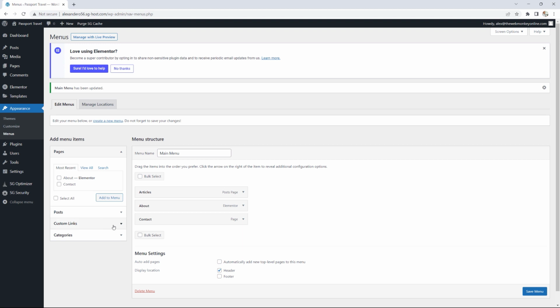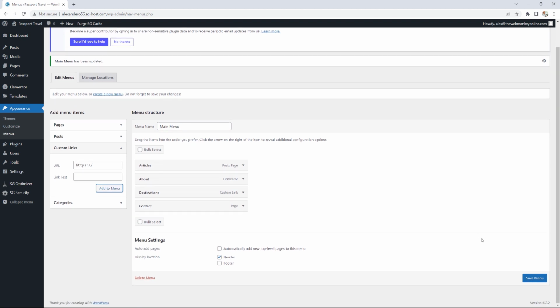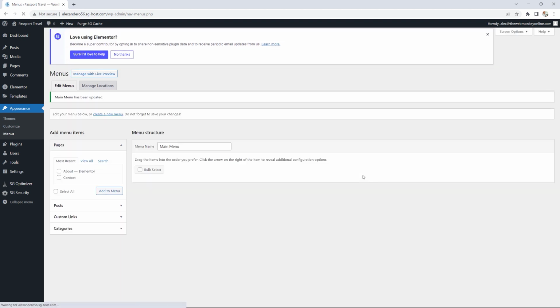And let's actually add also a custom link. Let me just add the hashtag here and add a link text here of destinations. Okay, this is just to add a bit more content to our main menu. So let's add destinations, and then all right, so we have articles, about, destinations, and then contact. Okay, I'm going to go ahead now, save.